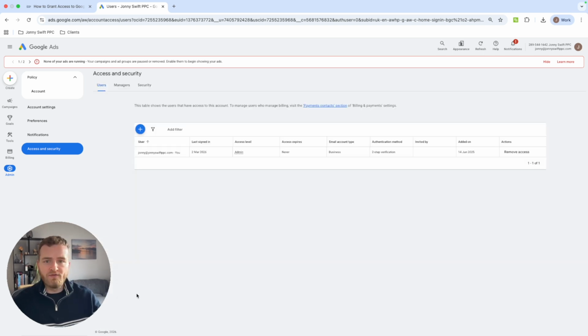This will send them over an email where they just need to confirm that they want access to this and if it's all legit. So they need to just go in their email, click accept, and then they will be on your account. They will see it on their account list once they click on the top right.